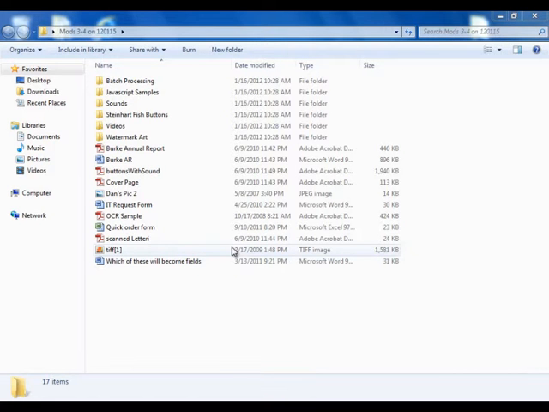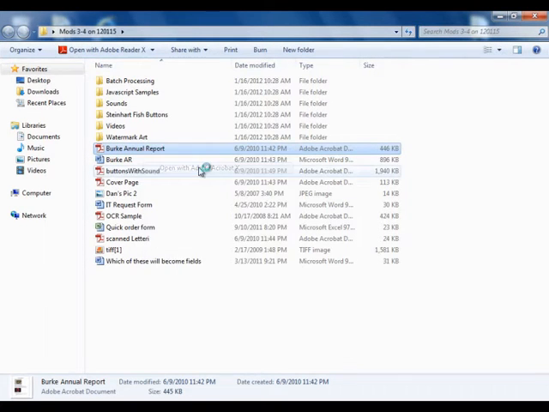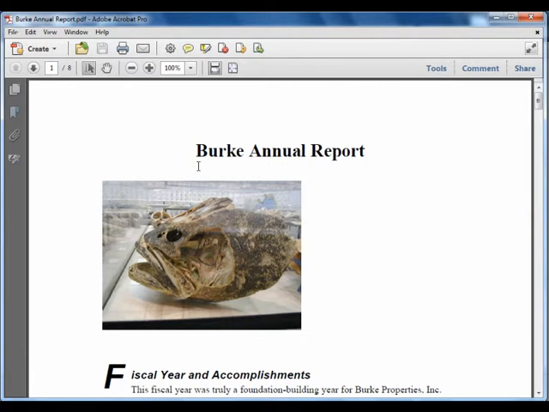So let's go get a fresh copy of Burke Annual Report. I know that we've used it in some other things and saved a finished version in the finished PDFs folder, but let's go back and reopen this original here. So I'm going to open it with Acrobat, not Reader. So here I am back in my Burke Annual Report.